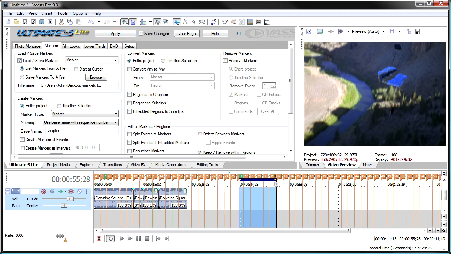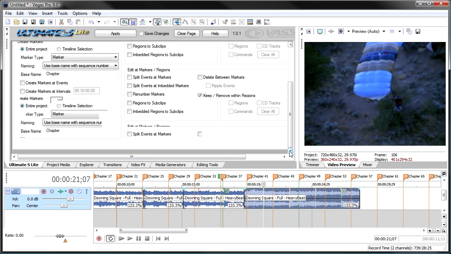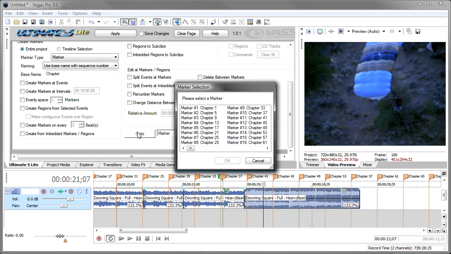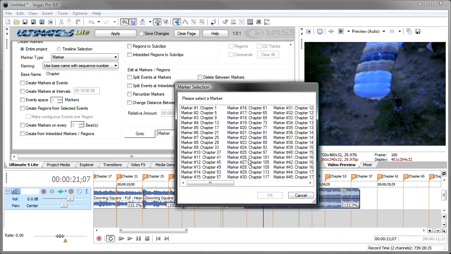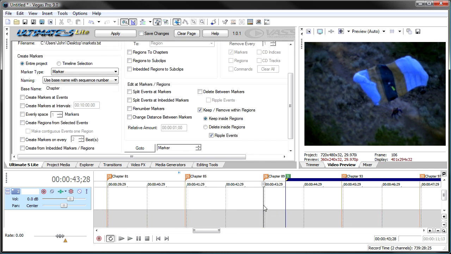And now I can scroll in here and I'm going to say go to marker. And it shows me all of my markers. If I don't have names, it would just show me the marker numbers. And I say, oh yeah, it was this particular marker here because it had some intelligent name. And I click OK, and it immediately scrolls the timeline over to that marker and places the cursor at that particular marker. So there you go, chapter 89, which was marker 26.